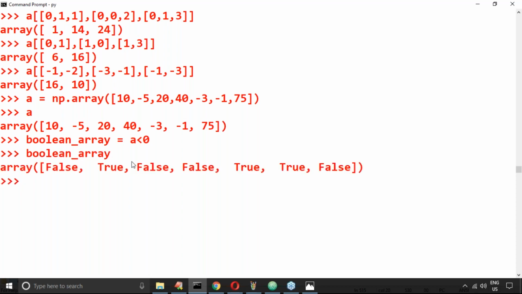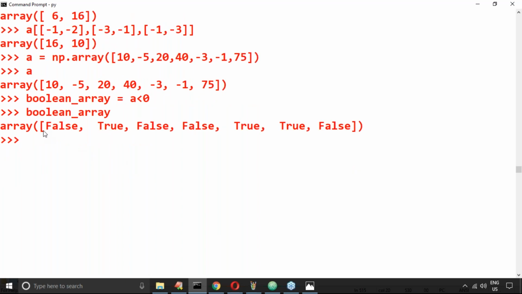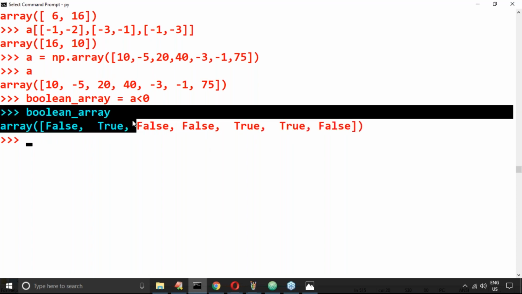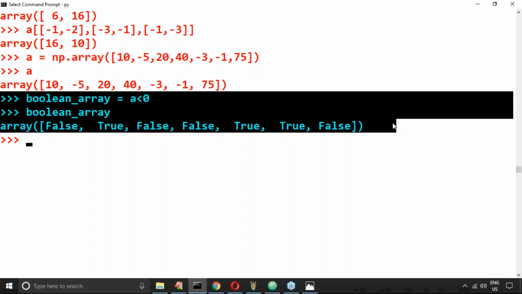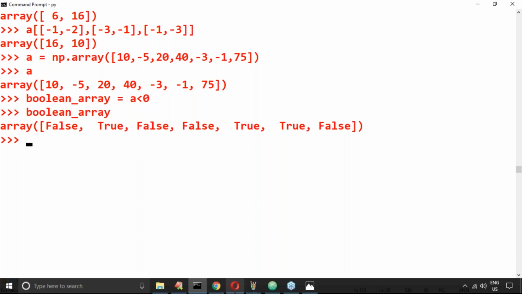Let me print that Boolean array. Now an array got created where it is false, true, false, true, like this. Any doubt? Are you feeling comfortable, right?